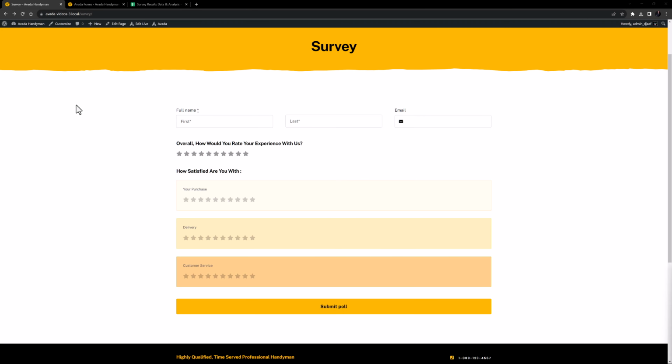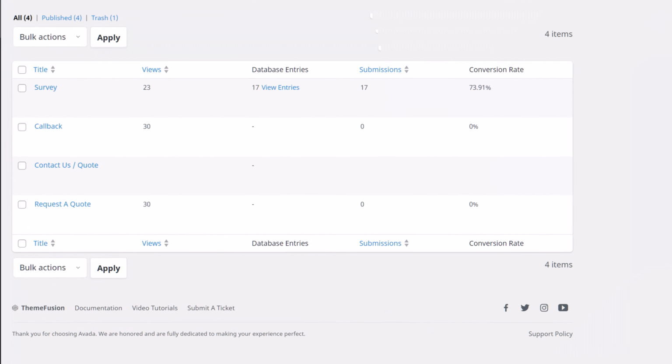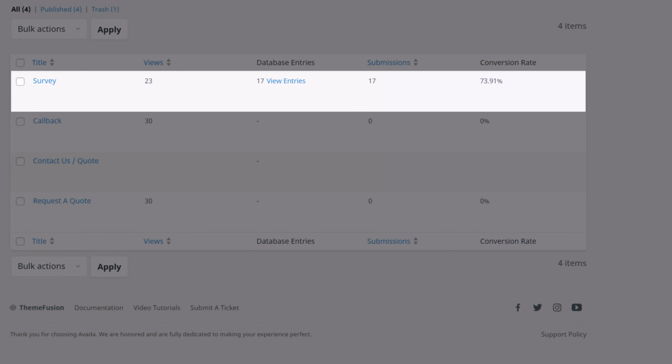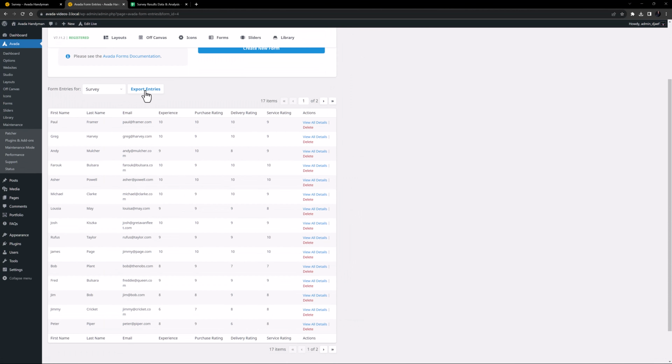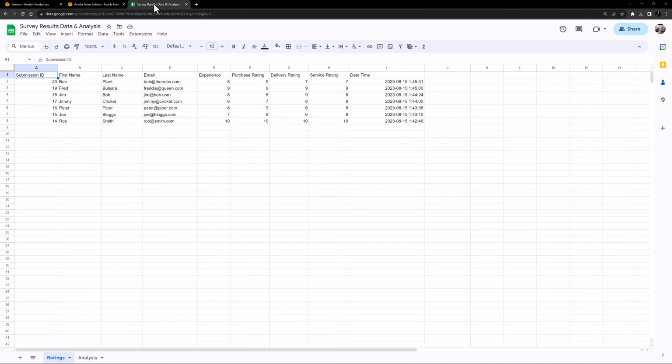So now let's say a month has gone by and I have a lot more entries. Let's look at how I can update this sheet to include the new entries. I'll come back to the Avada Form Builder, and now we can see there are a lot more submissions. So I will view the entries again and export them once more. Now that's downloaded, let's come back to our Google Sheet.